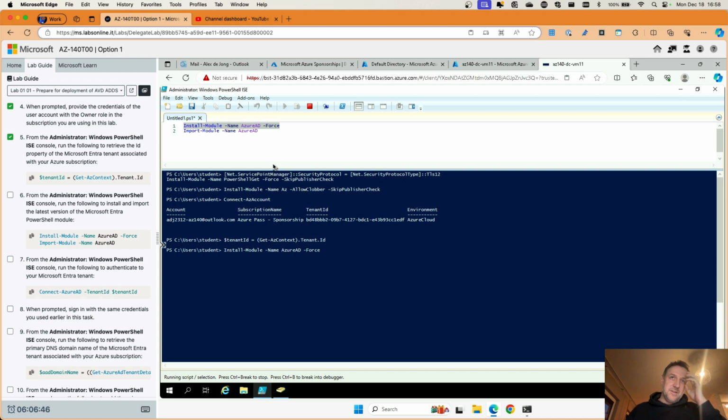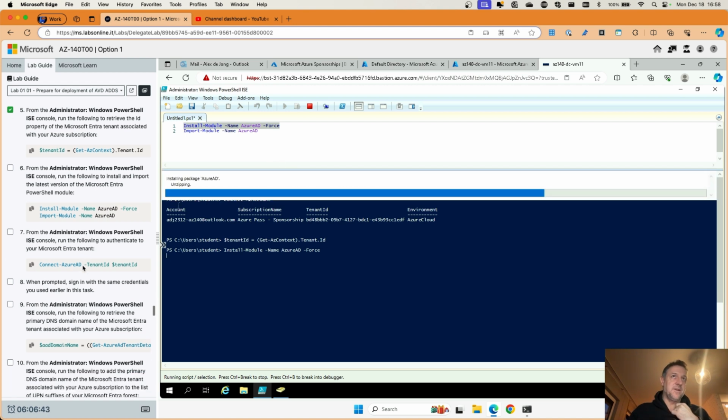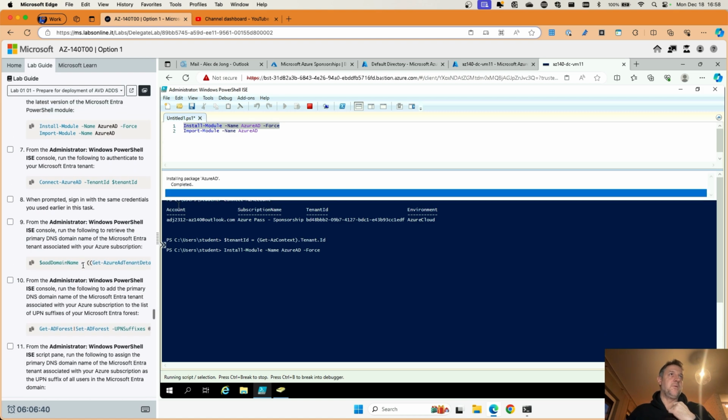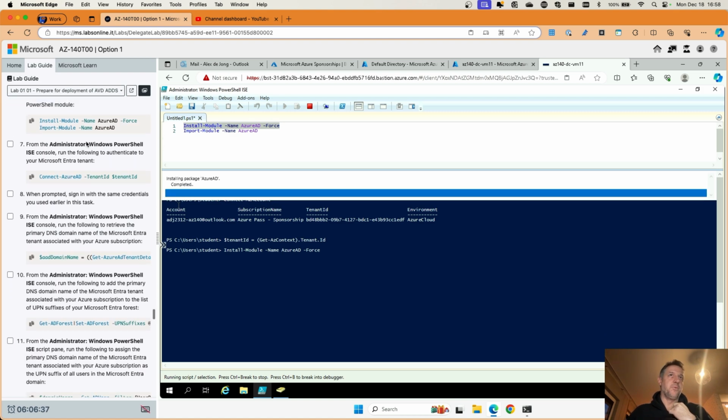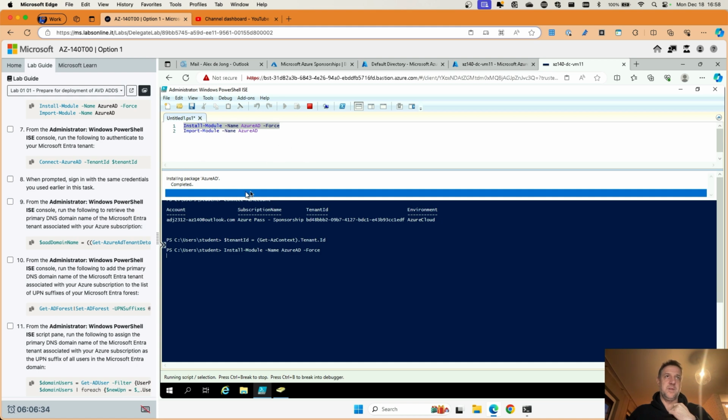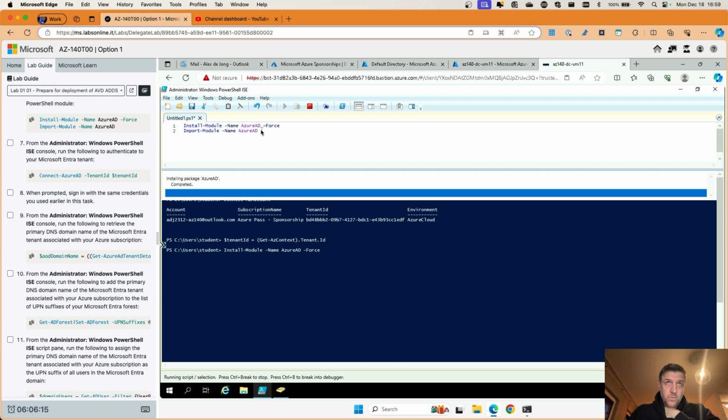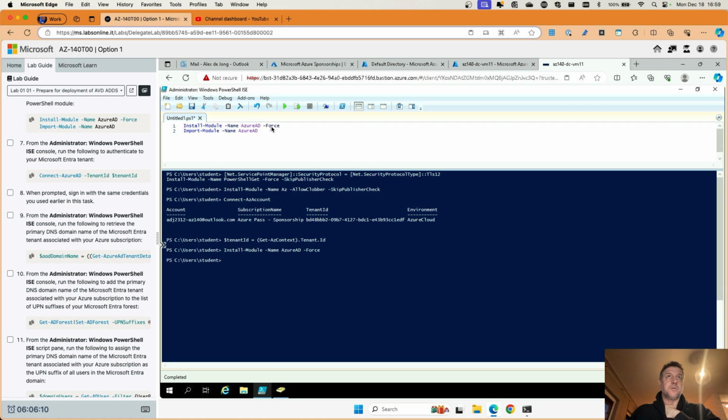That will first at least install the Azure Active Directory PowerShell module. And once this is done, we can then import it so we can start using it. So we can see it's still trying to finish the install. Once this is done, I can select the second line and then run only that second line here. So let's do that. We have to be patient apparently. So let's be patient. Oh, here we go. So done. Let's import the module.